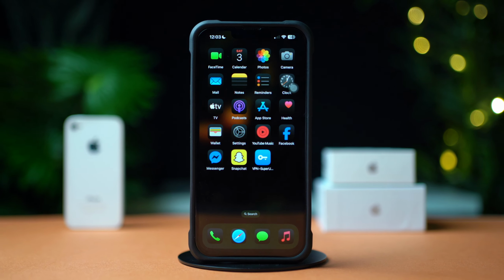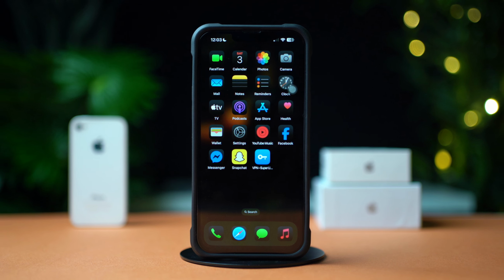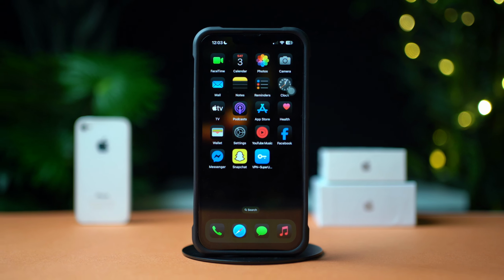So folks, this is the way to solve the "couldn't find this account" message on your TikTok on your iPhone.